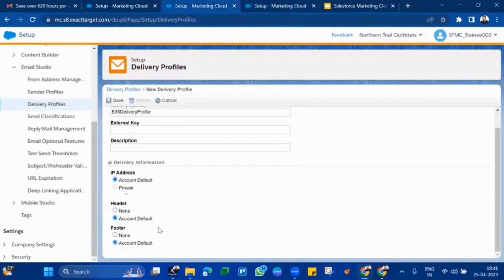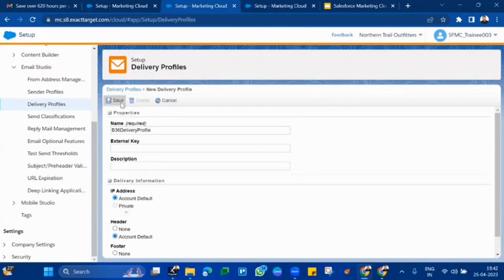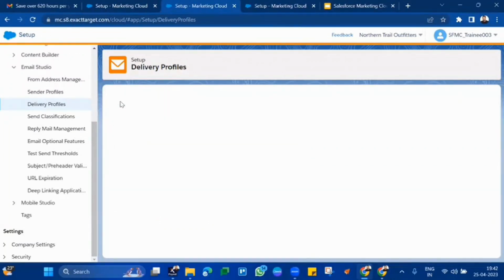So all this information is available in the delivery profile. Which IP you want to select, whether you want to go with the account default header and footer or not, you have to decide that and click on the save option. Once you click on save, that would be your account default delivery profile.